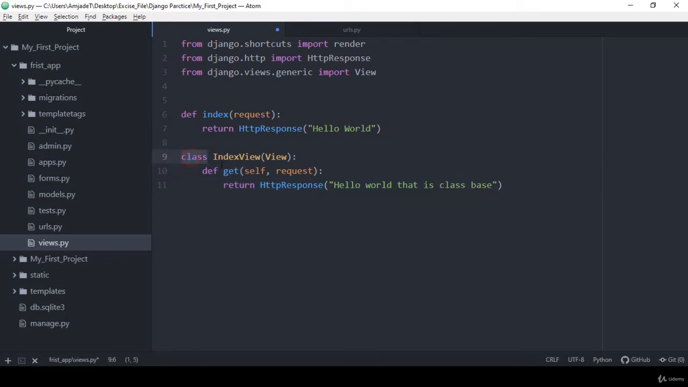So here I have defined one class, and I named this class as IndexView, and into the IndexView I inherited one of the built-in classes, which comes from django.views.generic, and from here I get this built-in class as View. So here I inherited it. Okay, and after that into this class area I have to create a function, and here I have created a function as get, and into this get, as I told you, if you want to create any function into the class area, you have to pass one argument that is self, right? And then I define the request, and then I return an HttpResponse text, say hello world, that is class based.